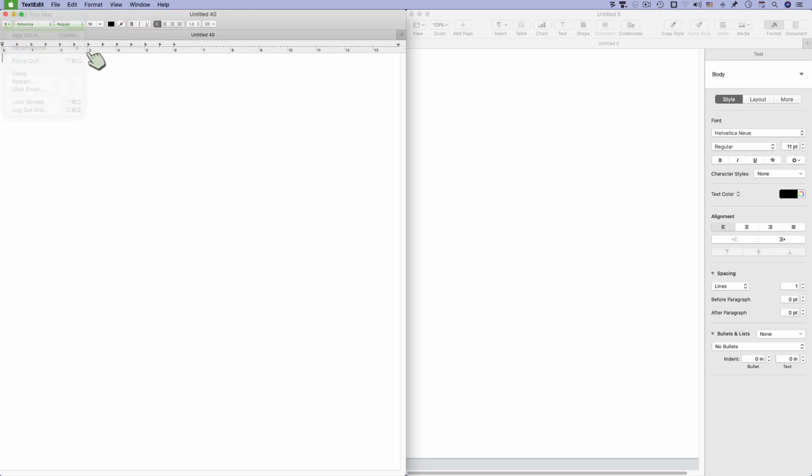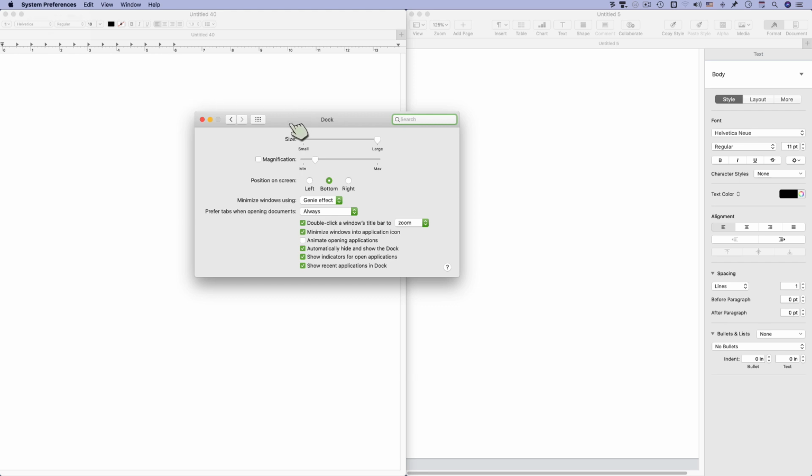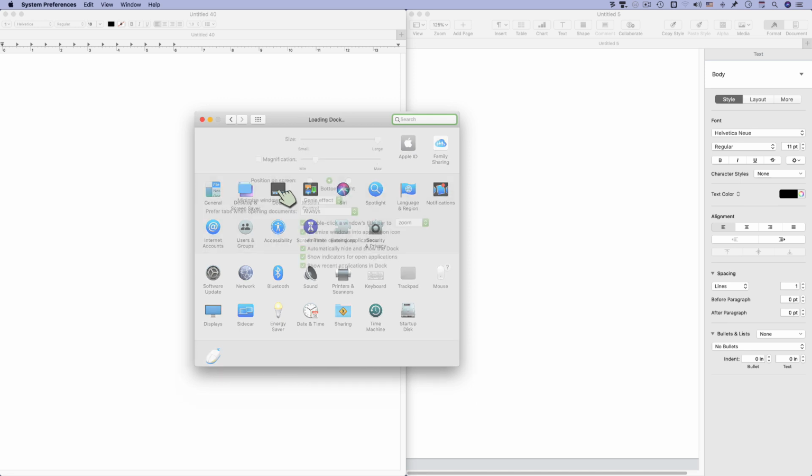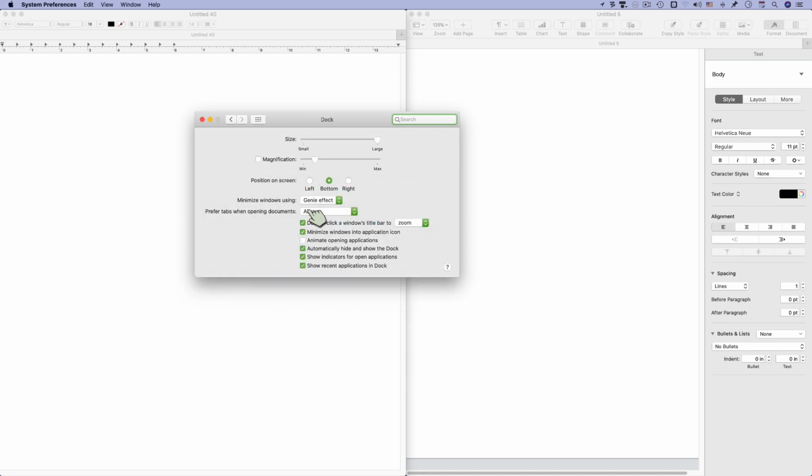But if you go into your system preferences and go to your Dock settings, which seems like an odd place, you might expect it to be in General, but it's not. It's in Dock settings. They have this option, prefer tabs when opening documents: always, in full screen only, or manually. Manually means only if you tell it to open. There we go.